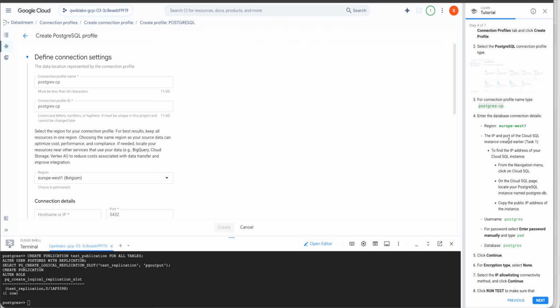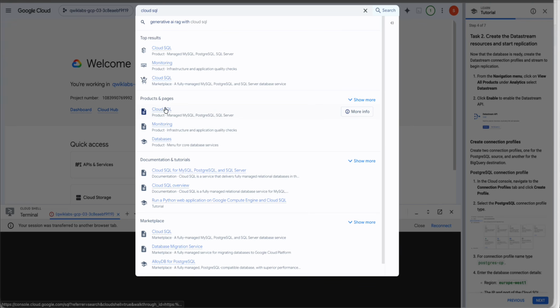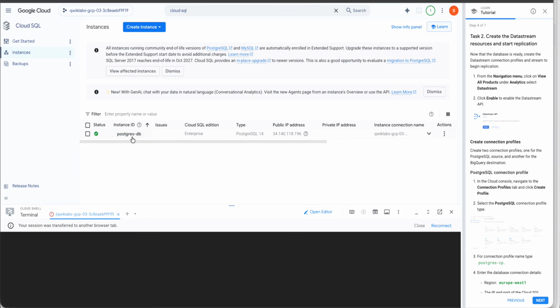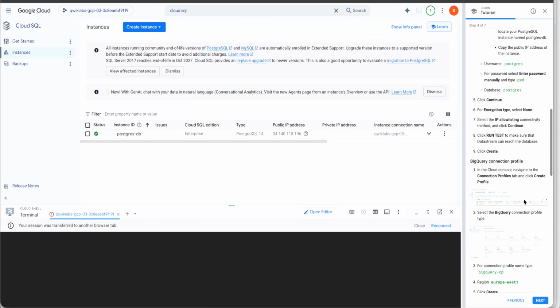And then the IP and port of the Cloud SQL instance created earlier in task 1. To find the IP, on the navigation menu, click on Cloud SQL, this one. So this one is the PostgresDB, the one we created, and it's asking to copy this public IP.